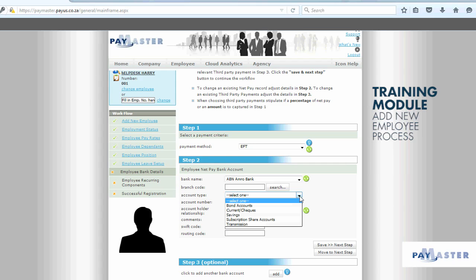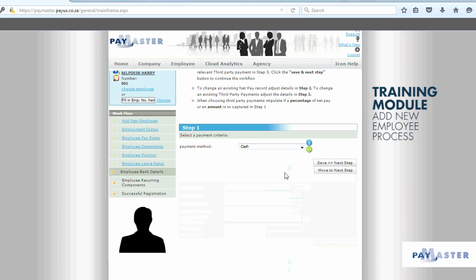In the account type section, you can select the type of bank account that the employee has. In the account number field, you would then put the account number for the employee. As this is a fictional employee, I do not have a bank account for him, so I'm going to change this option to cash. Once I'm done, I can click on Save and Next Step.